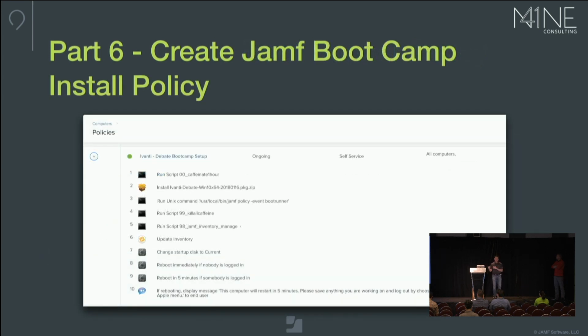This is the Jamf Bootcamp install policy. It looks like there's a lot of stuff going on here. I just wanted to break it down. The stuff at the bottom underneath update inventory, like change startup disk to current, reboot, and if you're going to reboot, display this message. I'm just going to ignore that. We see this on every policy we create, right? So we'll just skip that part. At the top, what did I do? I'm just going to tell you what I did and why I did it. And if you have any questions, please pop up, and I'm happy to help answer any questions.